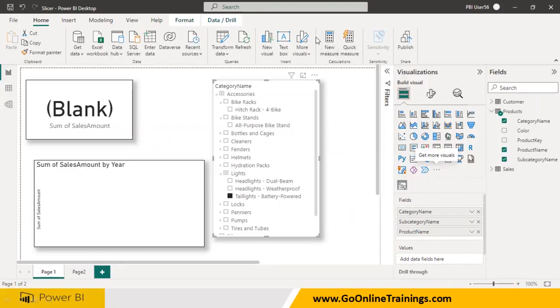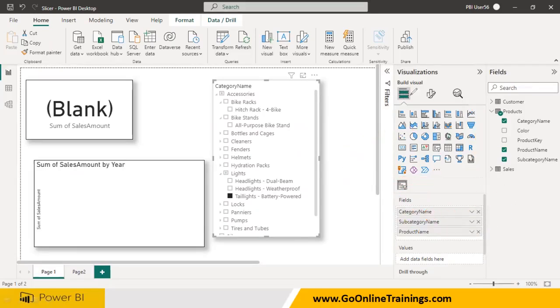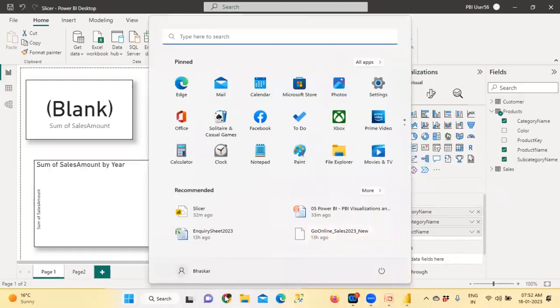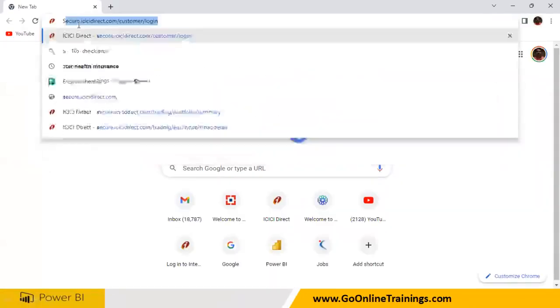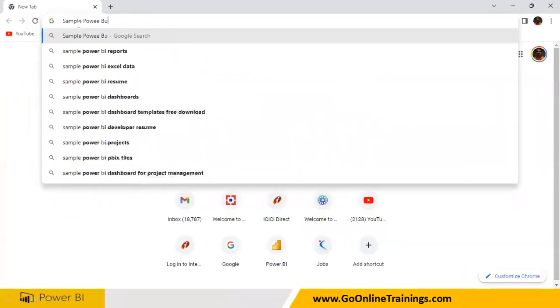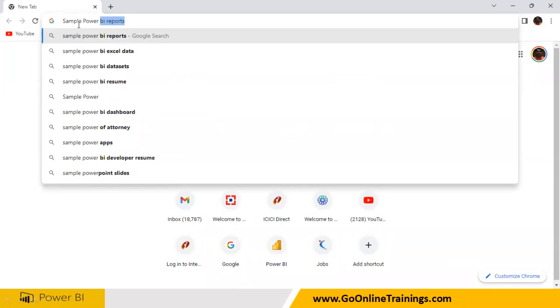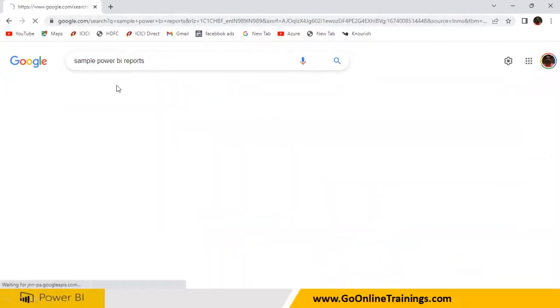But remember, out of these visualizations, we have approximately 36. If you take any samples, you don't have 10 to 15 visualizations. You take any dashboards, any report from Google. So let me go to Google. Let me show you. Sample Power BI dashboards or reports. When you open this, you will be able to see a lot of images.